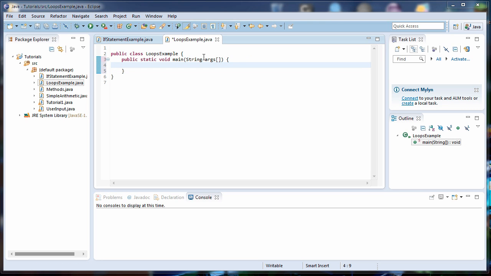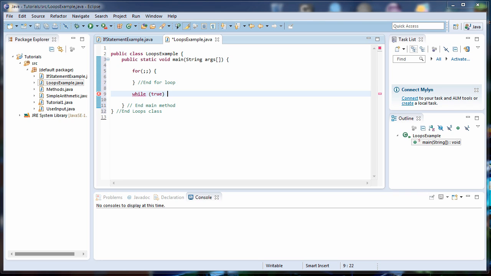Alright, so we're going to be learning about two different types of loops today. The first one is known as the for loop, and I'm just going to type it out here. Alright, and the second type of loop, sorry, just let me comment out, end for loop. And remember, it's always good to add comments to your code so that people will understand what exactly you're doing. Okay, and the second type of loop we'll be learning is called the while loop, like this.